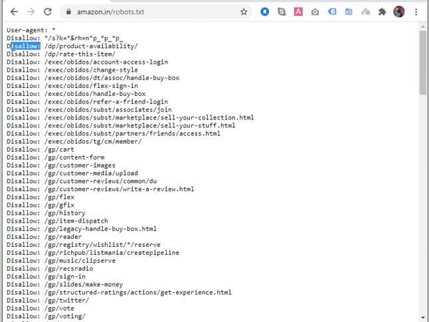Before that we write Disallow. So this is actually an instruction for the search engine, and robots.txt has one more version, which is called meta robots.